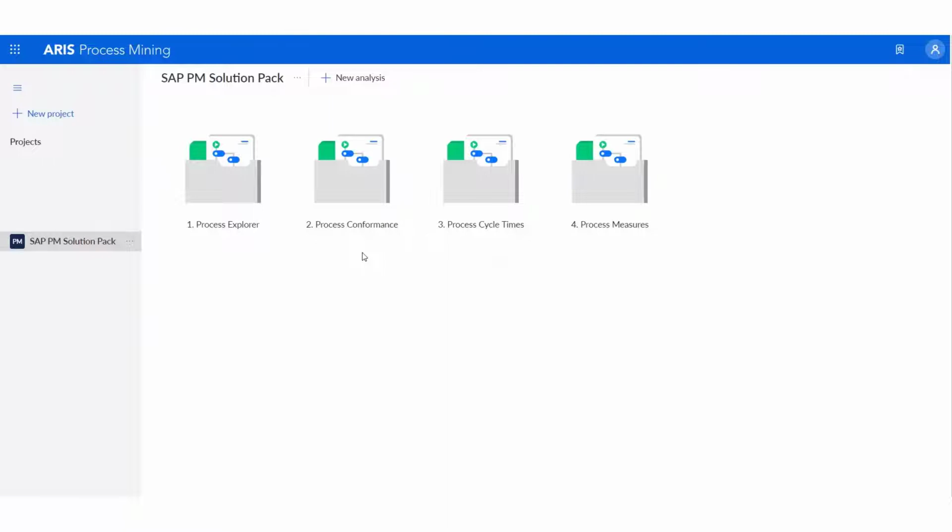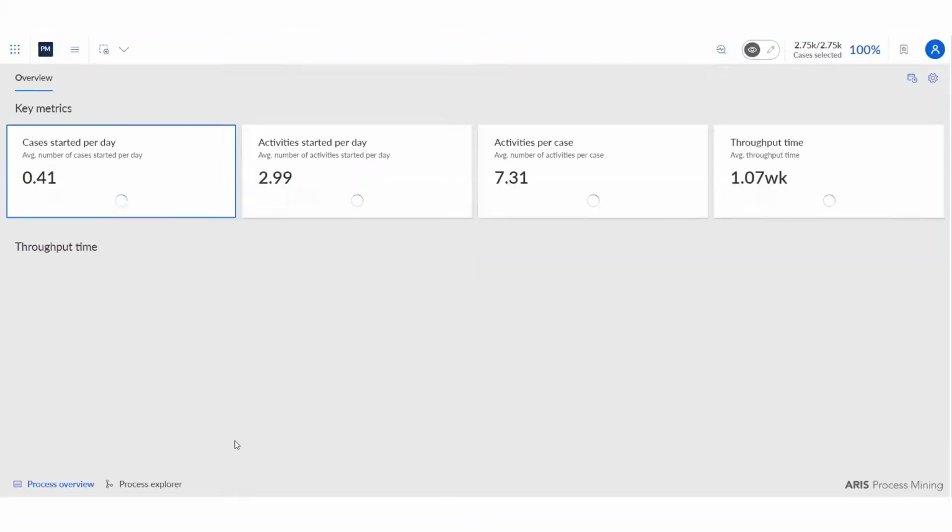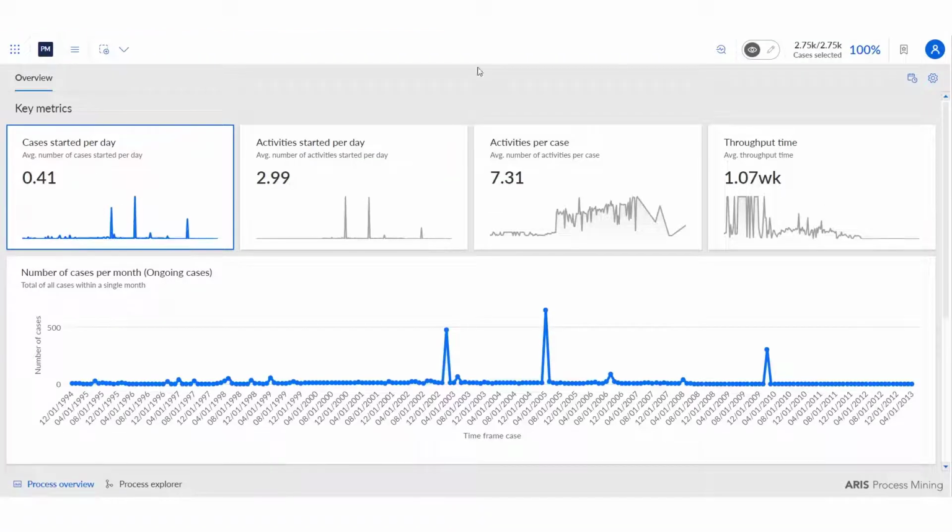So let's start to walk through this solution pack. The first part we have is the Process Explorer, where we will identify key metrics as an overview. The first overview we have is cases started per day. So we will have the average number of cases started per day, the average activities started per day, the activities per case, and the throughput times, the average throughput time to complete each of these cases.